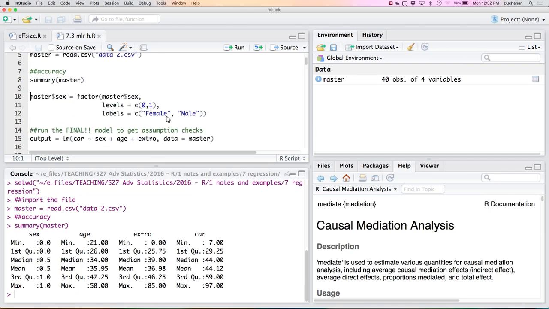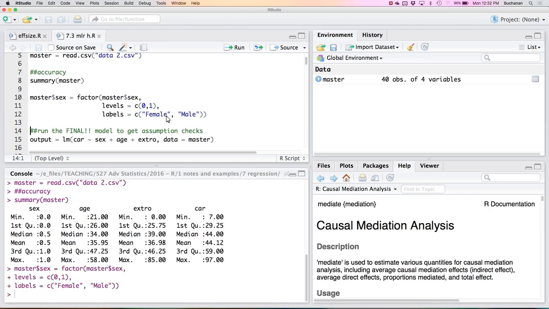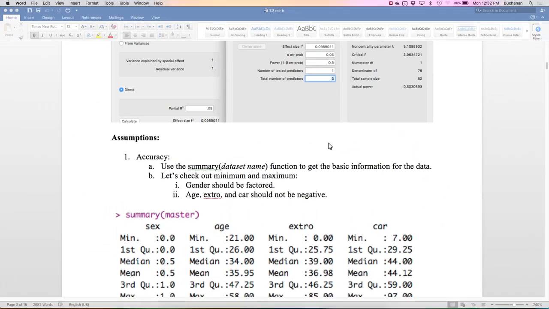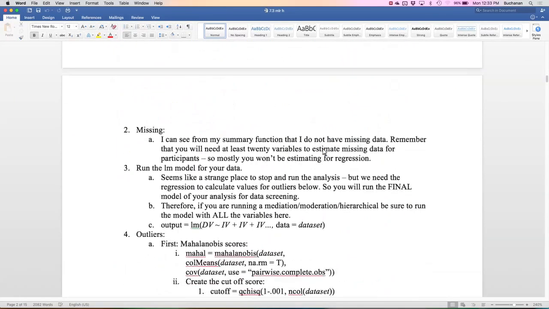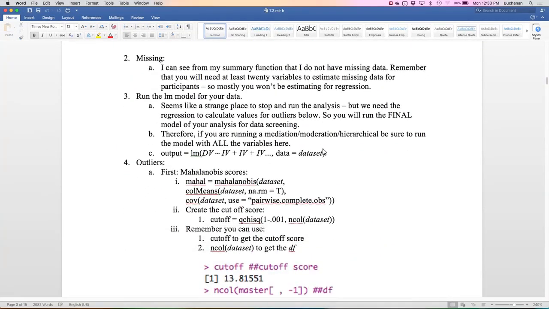I'll use the factor command to give them labels, so that it's clear it's going to be a dummy-coded variable. As a reiteration of dummy coding, there are two levels, male and female, so we're only going to get one column for it, because remember, it's levels minus one. Now, we did this last time where we had to stop. We don't have any missing data, so moving on.